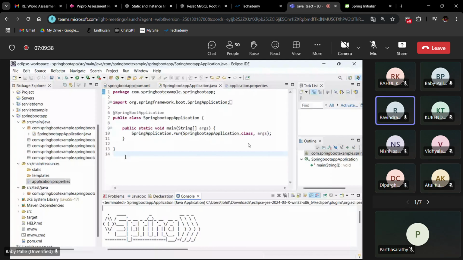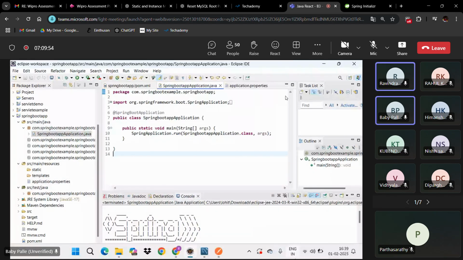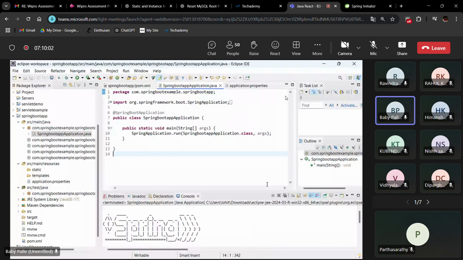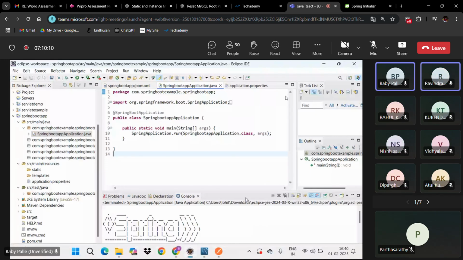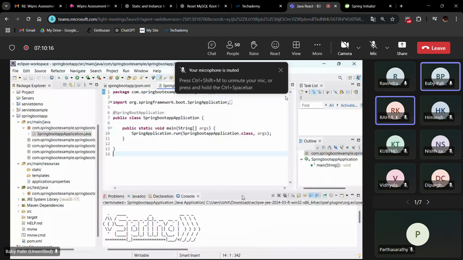So here, SpringbootApplication.java is the main class. To run our application, we have to start from SpringbootApplication.java. In servlets, what we used to do? We had to deploy the application into the Tomcat server. But here, Spring Boot will give you a predefined Tomcat server. You just need to run this application as a main method. Is it clear?